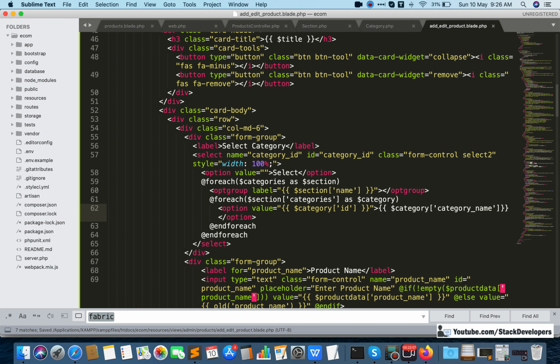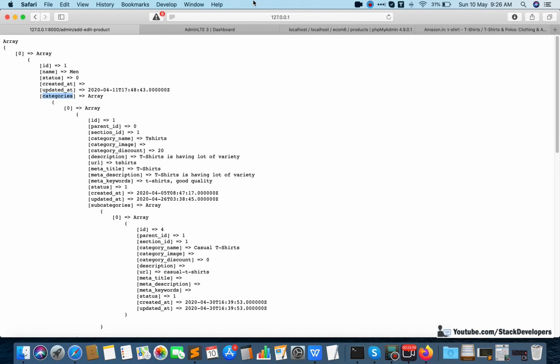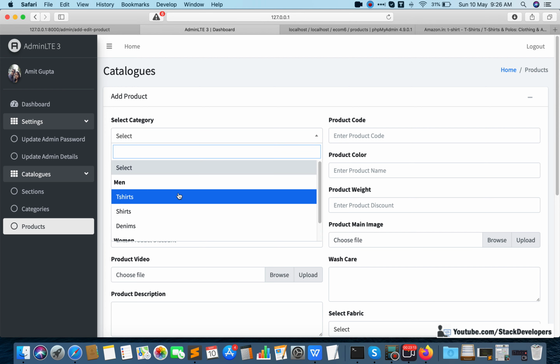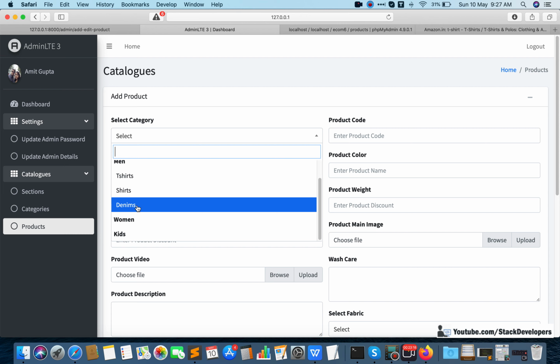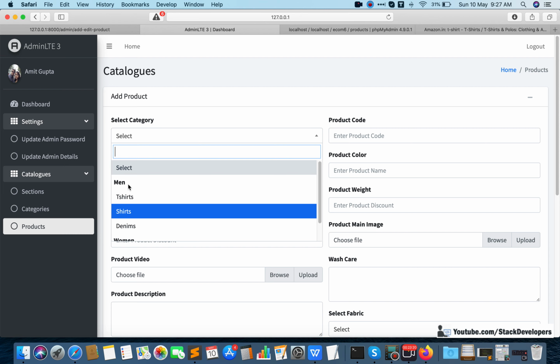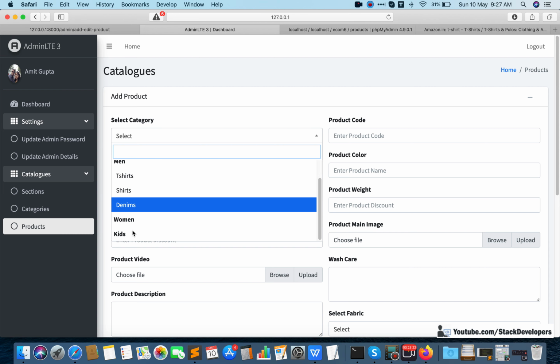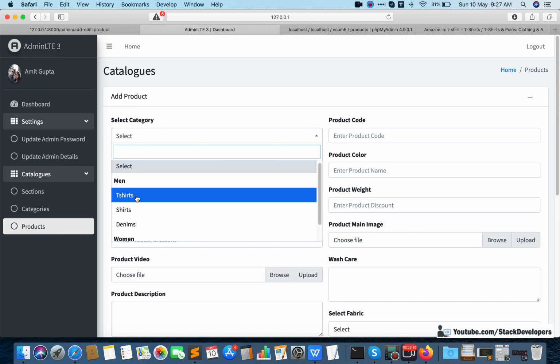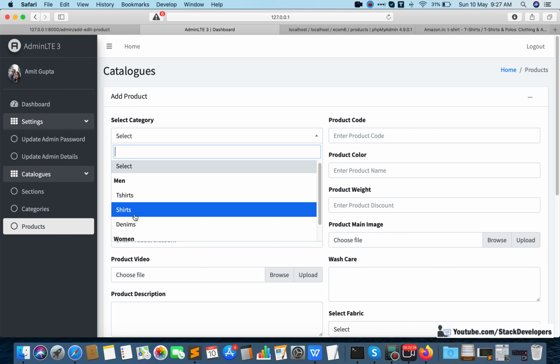I'm going to check now, and you can see inside men the categories are coming. Inside women and kids we don't have any categories, but inside men we have the 3 categories, and they are displaying now: t-shirts, shirts and men.